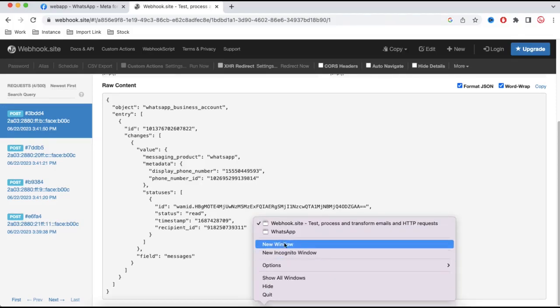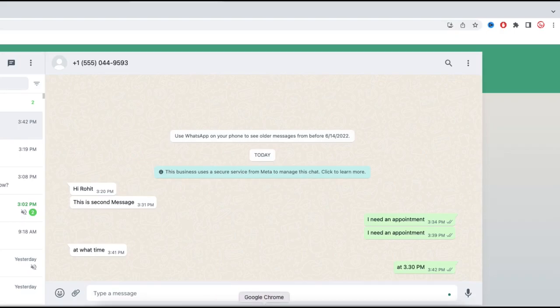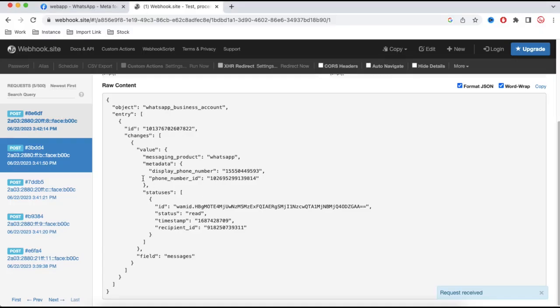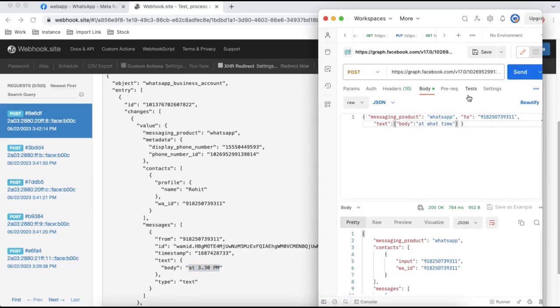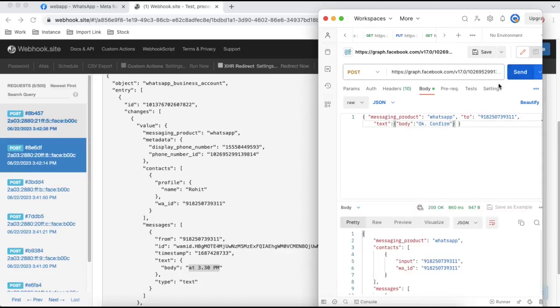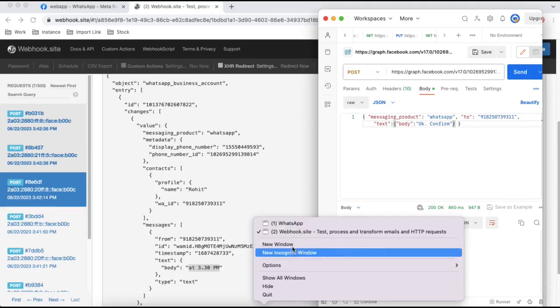Now let's say I reply with 3:30 p.m. Once I hit enter, the system will again make another webhook call, and it will show that they are looking for 3:30 p.m. Programmatically all these things will happen, and then again through Postman it will say okay, you're confirmed. Once you click the send button, you can see there are two POST calls again, and I am receiving this message.